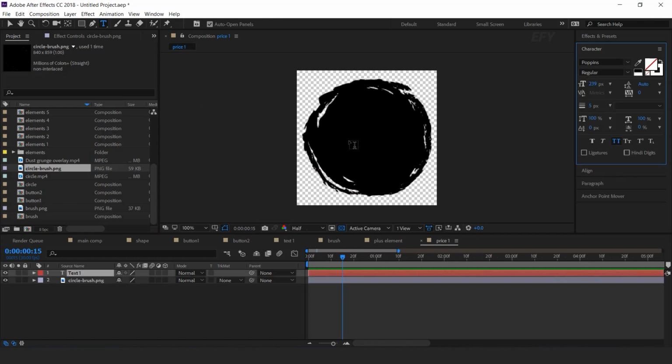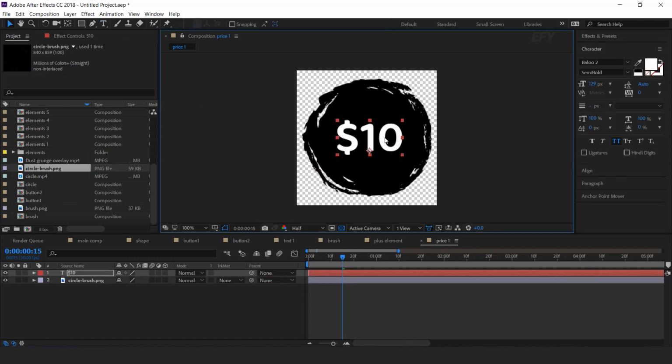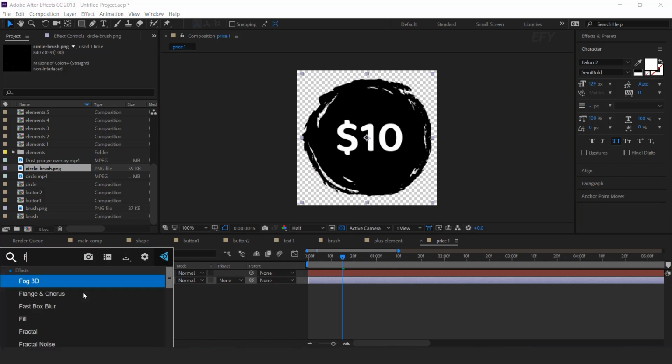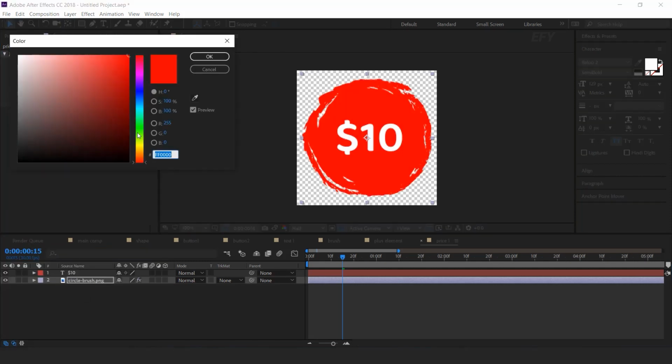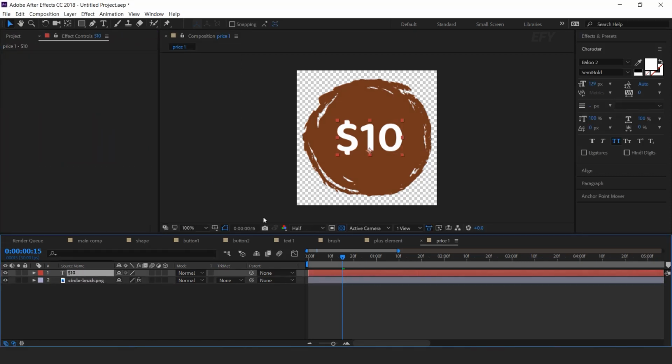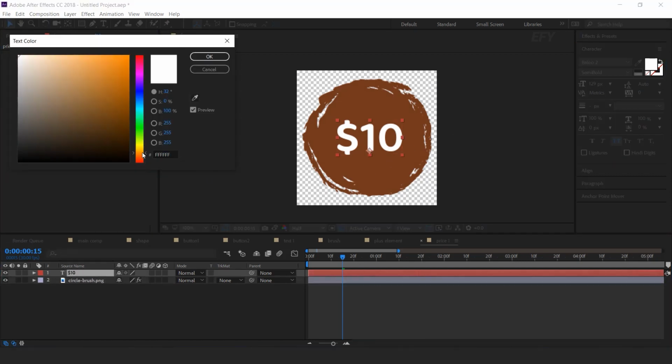Now select text tool and type your text. Also apply the fill effect on circle brush layer, and change your color. Also change the text color.